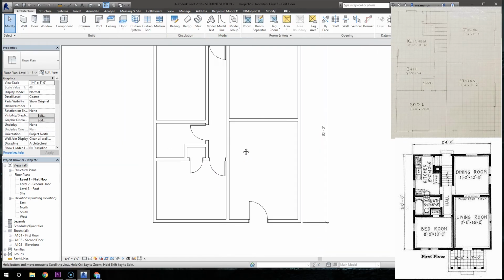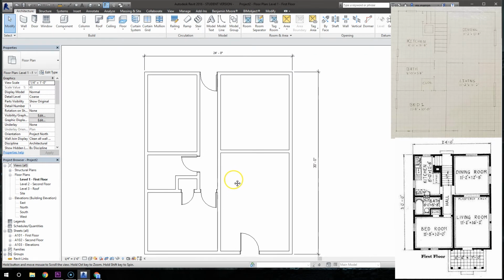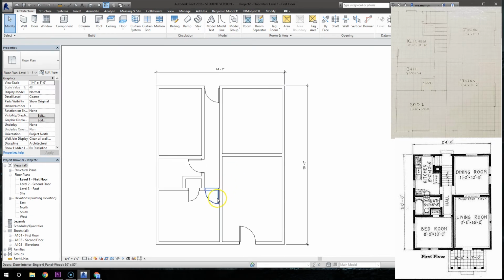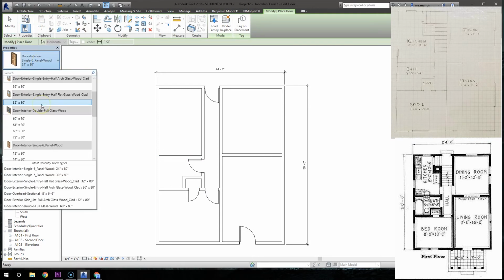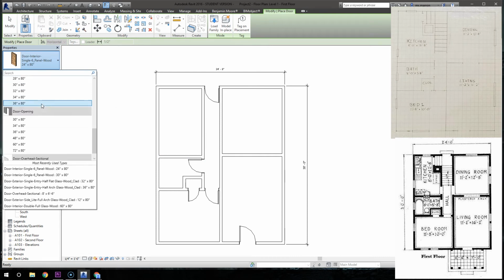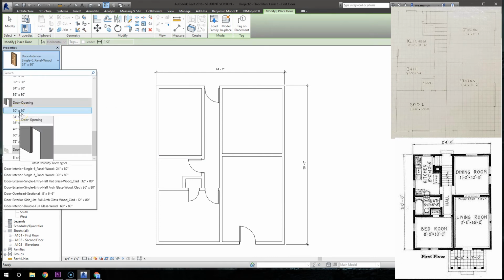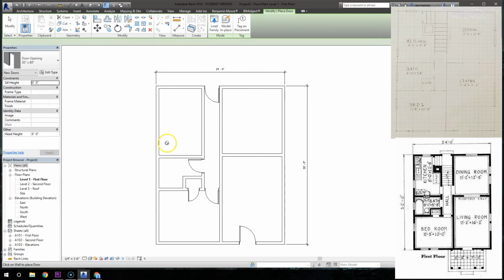Now everywhere else in my house, I'm going to use what's called an opening. So there's not going to be actually any swinging portion of the door. To do that, again, I'm going to go to my door tool. I'm going to drop down my little menu here, and then I should have in here door openings. So again, I know I'm going to need about 30 by 80s, and I'm going to put one of those near my kitchen.